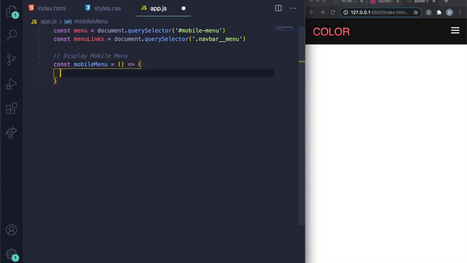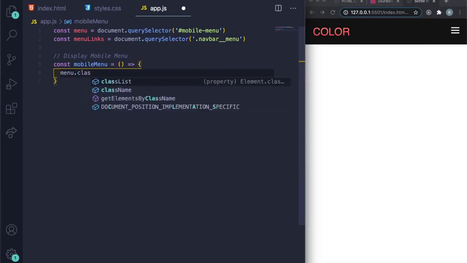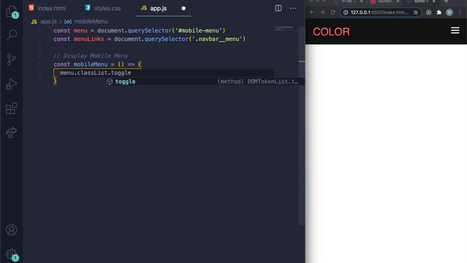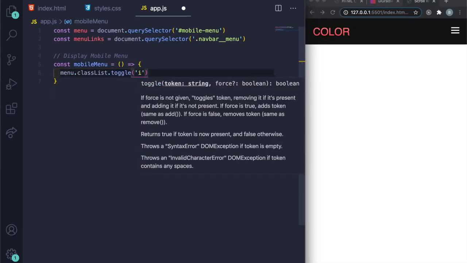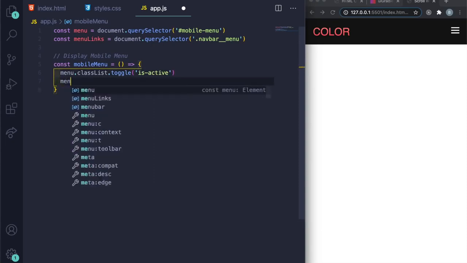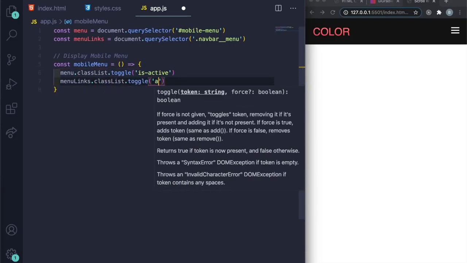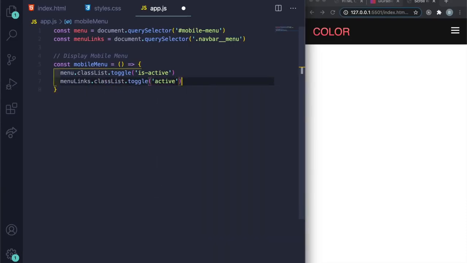And now I wanna write my actual code here. So we have the menu, which is targeting the actual menu section. So what I'm gonna do is say menu, and then this is JavaScript where you say dot class list, and then I wanna toggle. So essentially it's like true or false. Think of it like active, not active. And for this one, I wanna toggle the class that we put, which is called dash active. And then underneath this, we have menu links, and I'm gonna say dot class list dot toggle. And I wanna set that to the class active. So essentially whenever I click the little icon, I want to toggle these two classes here.